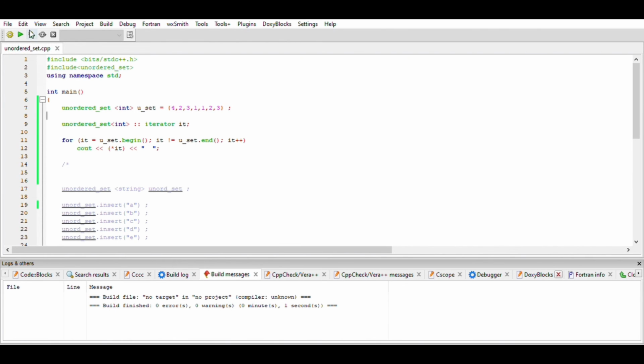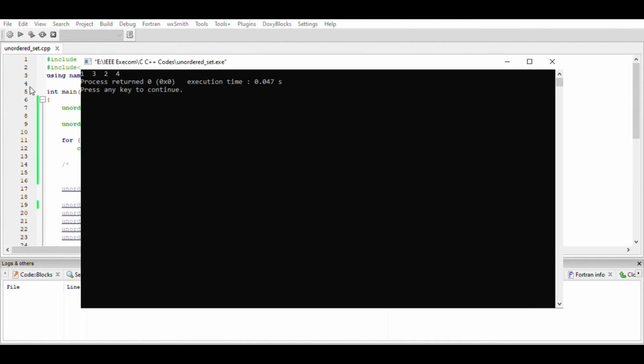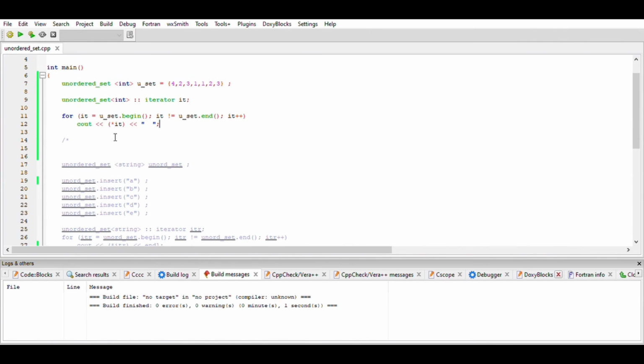Now, this is just an iterator just like before, and I'm traversing and printing the unordered set. Let's take a look at the output. Yeah, so there we go. 1, 3, 2, 4. No proper sorting is done. It's printed in a random order. Now moving on.